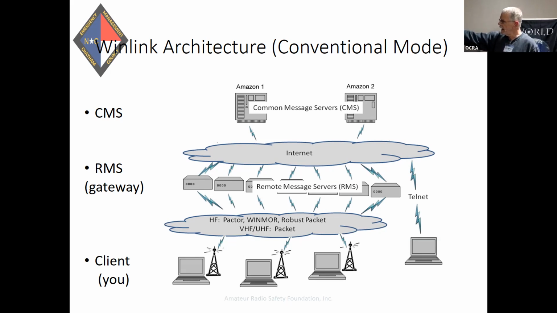You'll notice on the right-hand side, though, there's a telnet connection. So you don't need to connect via radio. And there are certain times when you won't want to connect via radio, and we'll talk a little bit about that in a minute. You can connect directly through the internet, through telnet, which is basically an internet connection, and then it will connect directly to the CMS. And then it goes into the system the same way. It can then go out through an RMS, or whoever's receiving your message may also connect through telnet. It doesn't matter. You can mix and match. Next slide.